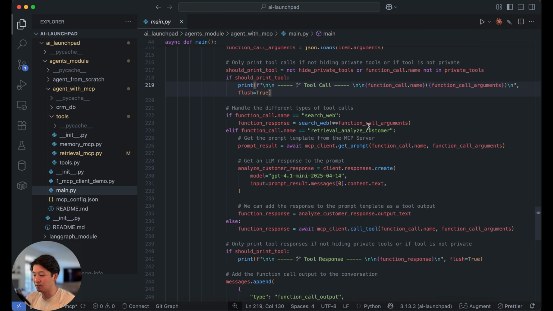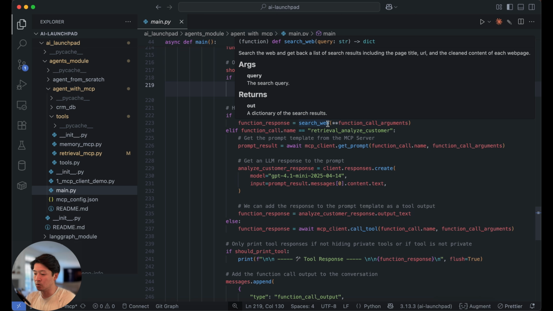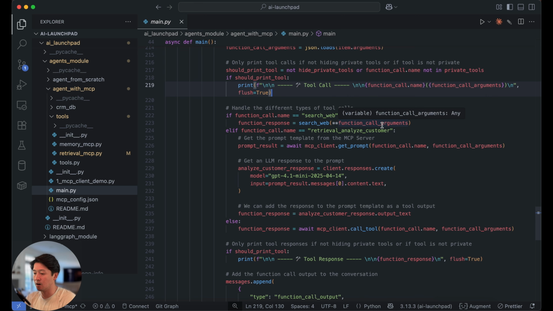And now we're going to have a few cases for handling tool calls. Before, it was really straightforward. Normally we would just take the function call, whatever it was, and then call that local tool by invoking the function. So just like this, we have our local search web tool, and we would just pass in the function call parameters. But we now have a couple of new cases that we're handling.